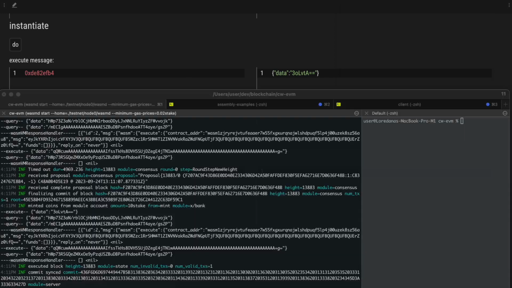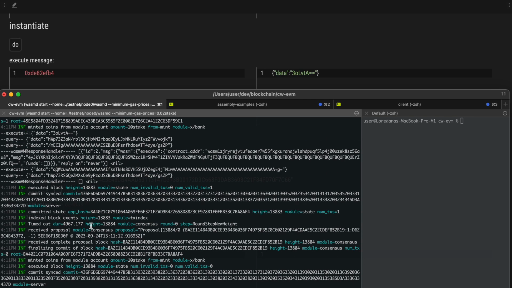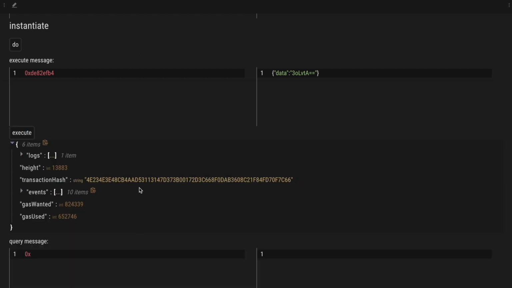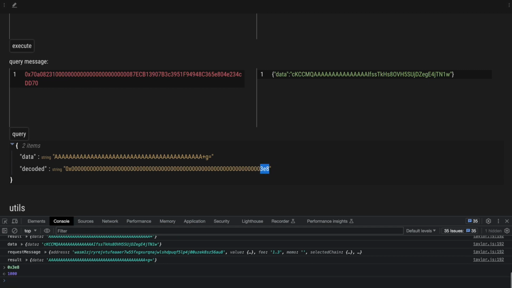So after this works and we see some nested execution functions here, we already got the transaction hash, but let's look again at our balance. And now we have a balance, and this is 1000 in hex format. Exactly what we expected. So you just saw EVM calls being at least partially emulated in CosmWasm.